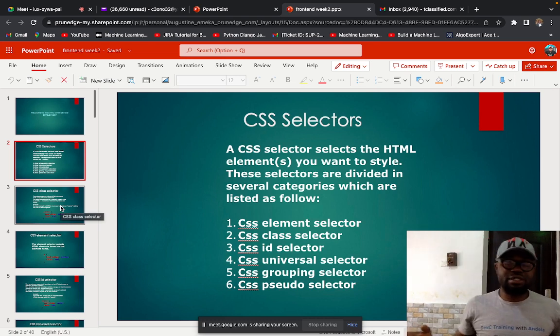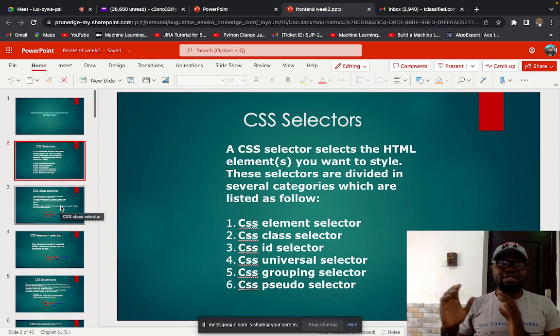Okay, so we're going to be looking at CSS today. So what is CSS? CSS simply stands for Cascading Style Sheet. CSS will make your website look more beautiful. CSS is simply a styling language.